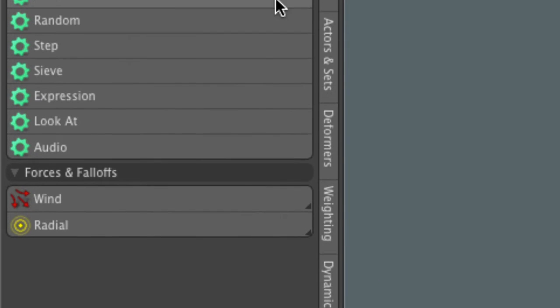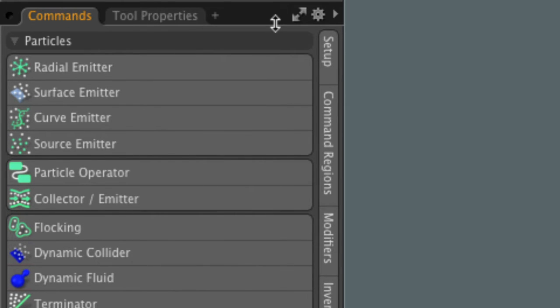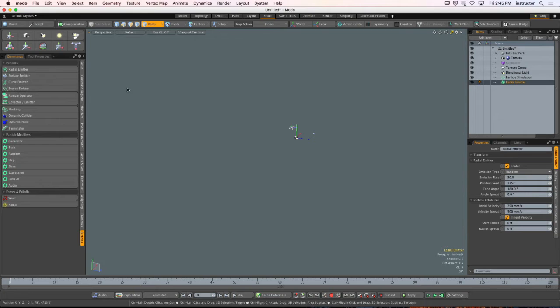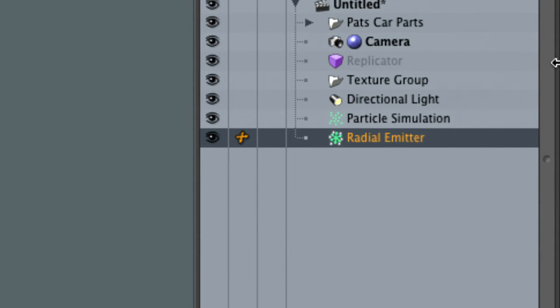So the first thing that I'm going to do is create an emitter, okay? And there are different types of emitters out there, okay? There's 4 basic ones. The radial, surface, curve, and source emitter. I think for today's illustration, we're just going to create a radial emitter. Once you create a radial emitter, 2 things are automatically generated for you over in your item list. Of course, we have the emitter itself, but then we have the particle simulation. And think of the particle simulation kind of like the brains behind the entire thing.